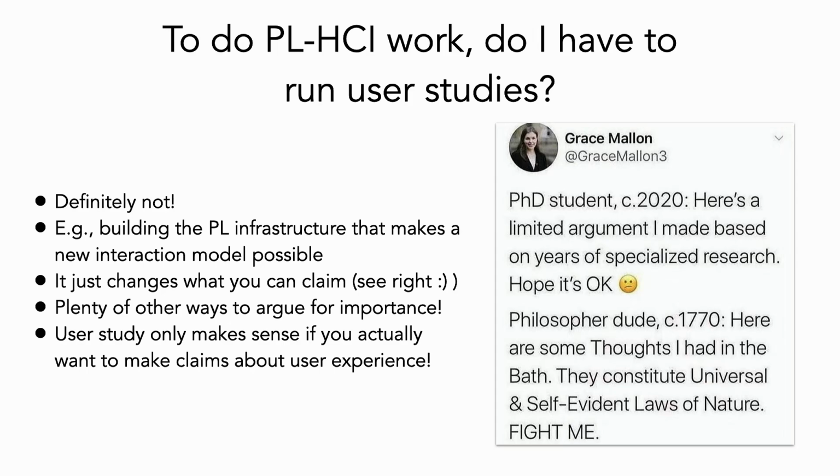We do have to give evidence if we want to make claims, but it's okay to not make claims about user experience. And in fact, I teach a whole class about topics in this general area, and there's a whole session devoted to situations in which you probably should not run a user study, right? There are lots of other ways to argue for importance.